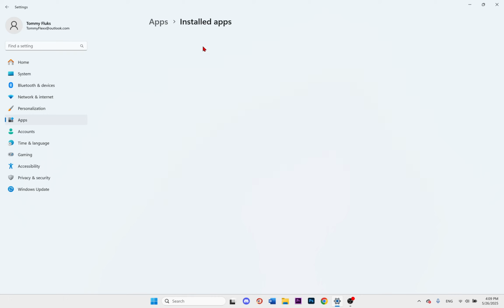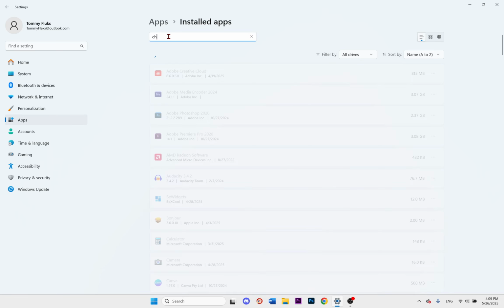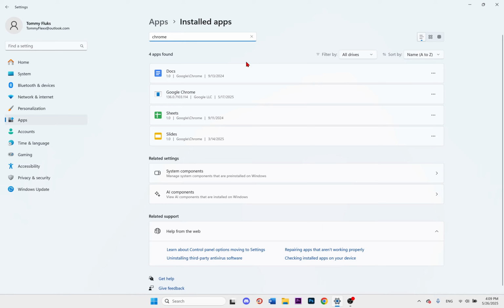go to Installed Apps and search here for your Google Chrome. So we click now here on Search Apps, search for Chrome, and then right now you will see it just right here. Click on the three dots and click on Uninstall and reinstall Google Chrome. This is what you do to fix your Google Chrome is not opening on Windows 11.